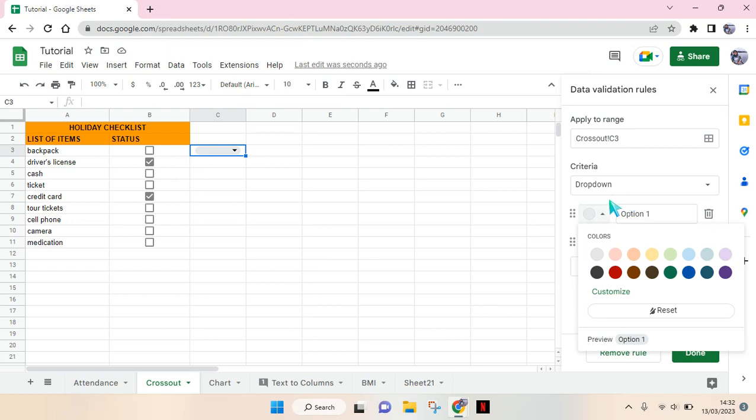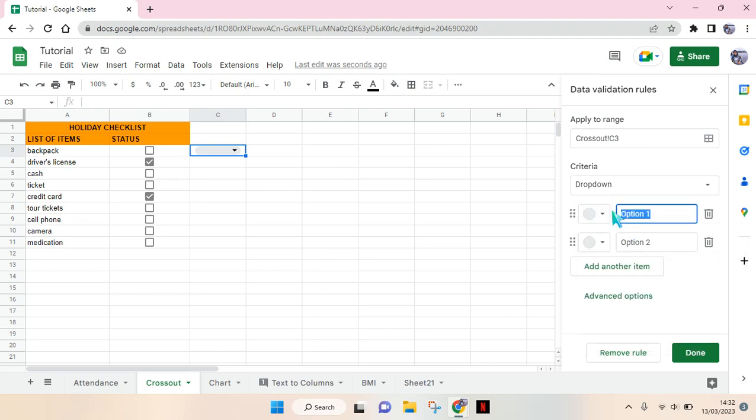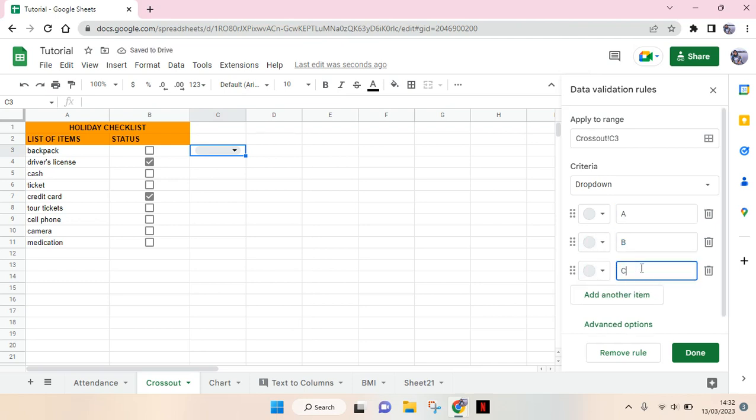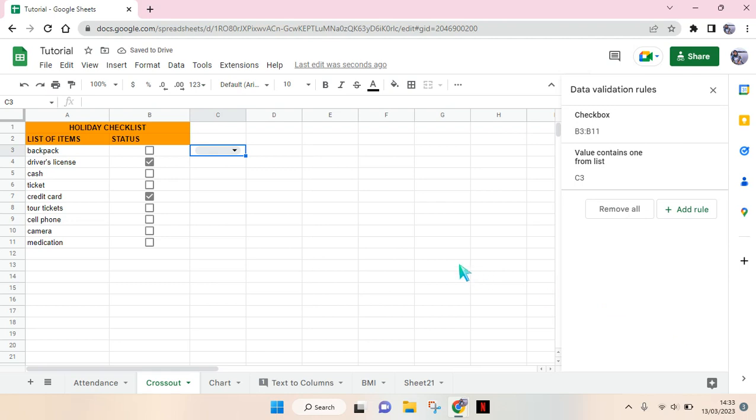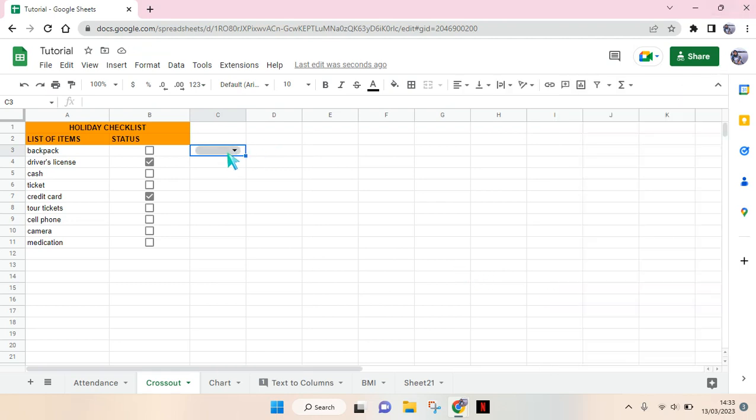you can change the options in here. For example, A, B, you can add another item in here, C. So you can add as many options as you want, and then after that just click on done. You can close it, and here the drop-down will be created.